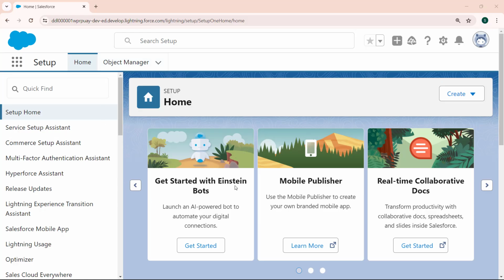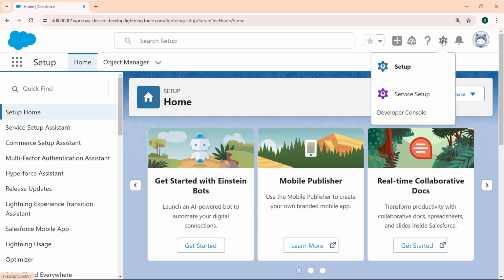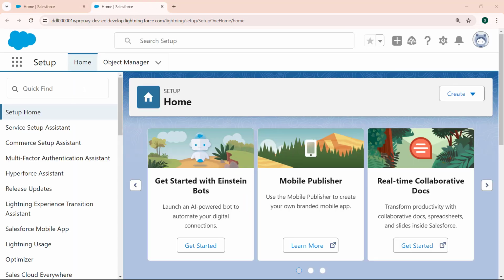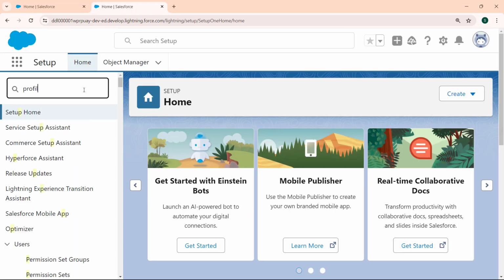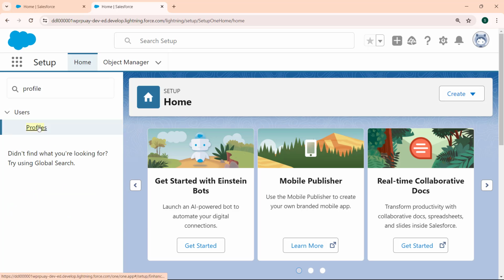Now we will learn to create a Salesforce profile. So I open my Salesforce account, and by default it opens in the Lightning Edition. Here we click on the gear icon, then click on the Setup option, then enter profile in the Quick Find box and select the Profiles option.